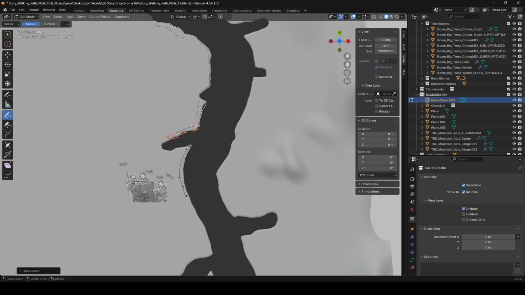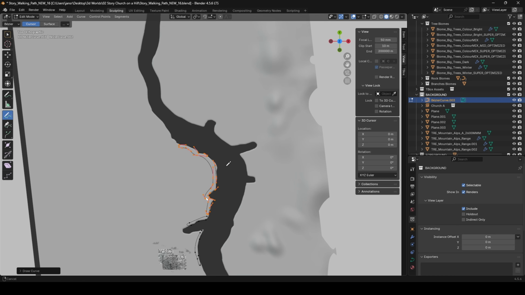You should really draw something that's reasonably accurate, but you don't have to obsess about it. You can tweak it later on, so it's alright not to obsess too much about the accuracy. Okay, I'm trying to cover as much as I can.